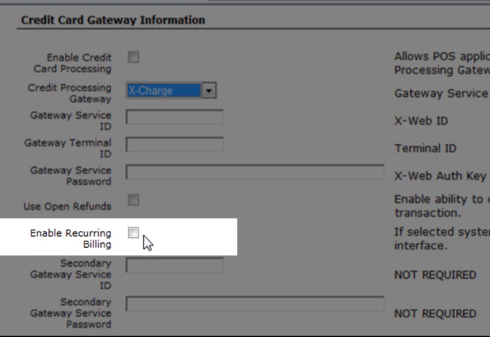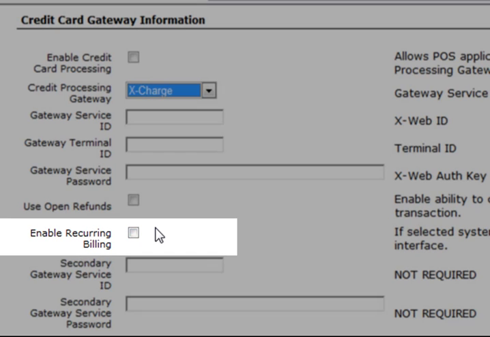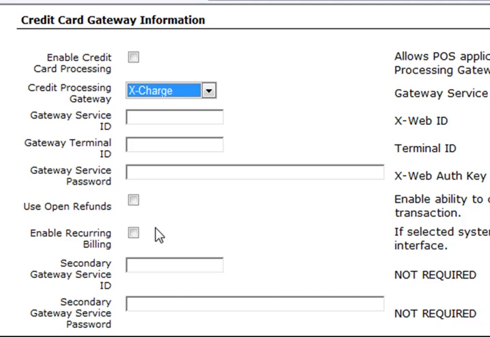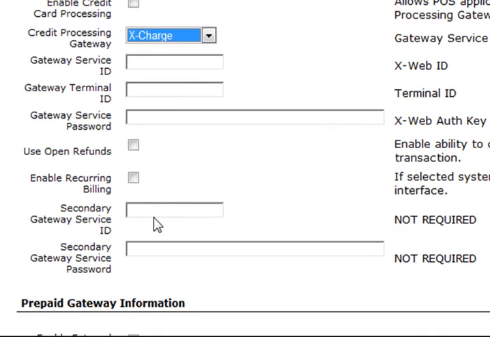If your car wash is going to have monthly recurring billing programs where a customer's credit card is automatically charged, then you will want to enable the recurring billing checkbox. This will enable the system to automatically bill the customer's credit card every month. If you are doing recurring billing, you will almost certainly need to enter a secondary gateway ID and password. Again, this information will be provided from your gateway.